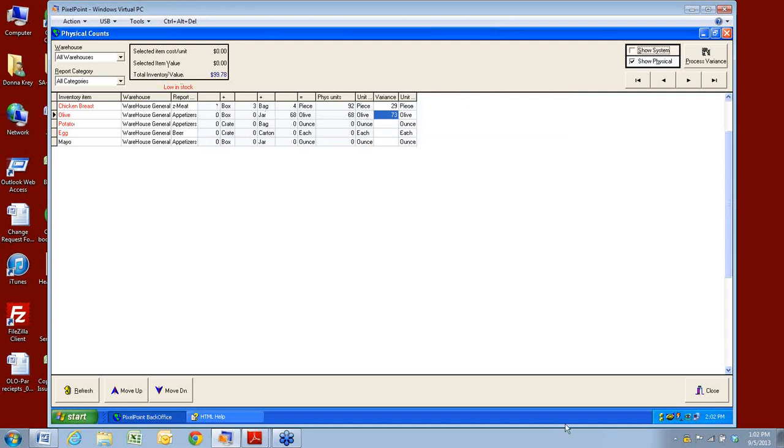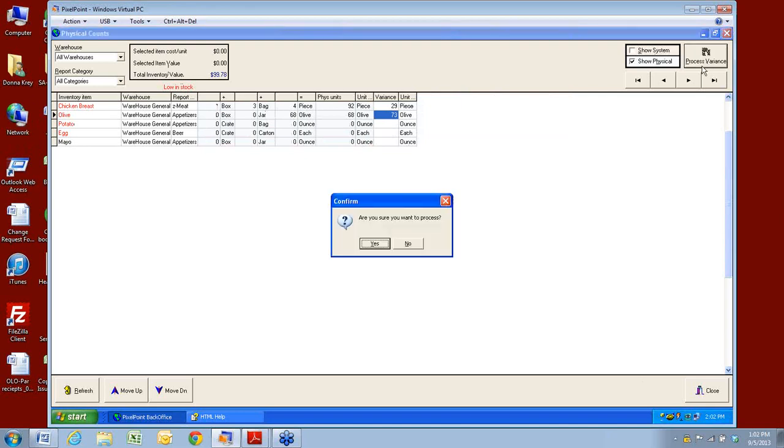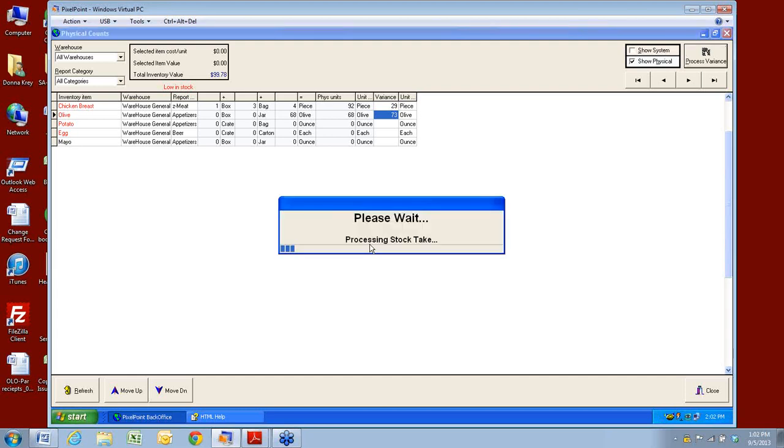Okay? So once you put all that in, then you want to process your variance. This is going to lock it down. Are you sure you want to process? Yes, I am. So then it's going in and making those adjustments, and it's going to tell you where you were on and where you were off.